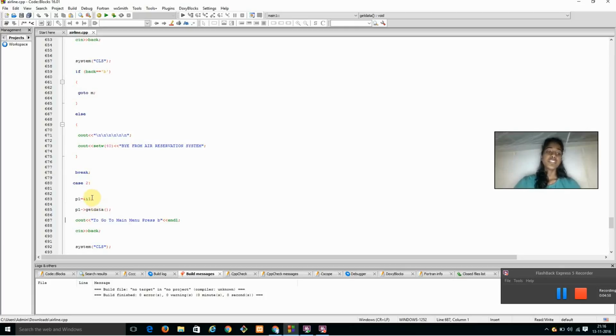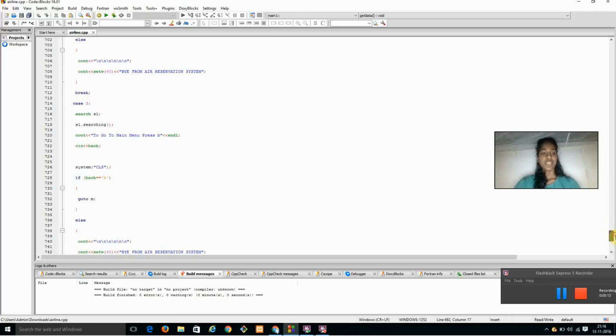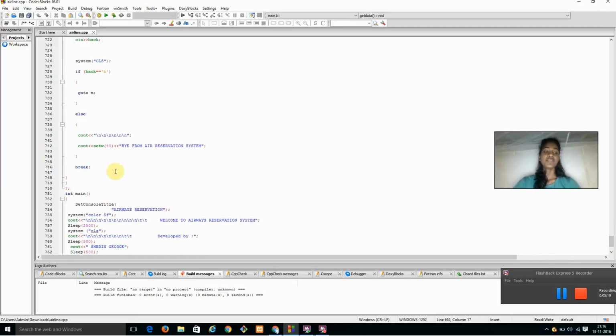So this I1 is the international flight object, and I will be storing the address of I1 inside P1, and I will be calling the getData function again with the help of P1. And the same thing, I'll be clearing the screen. If back is equal to B, then go to M. Else I will have to display buy from air reservation system. So break, that's the end of the switch case menu.